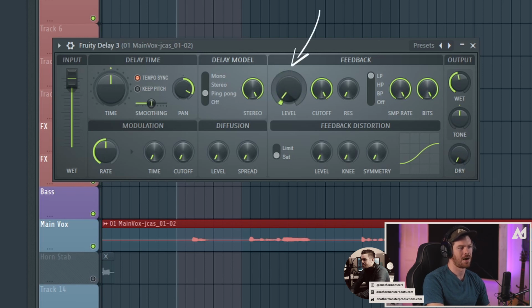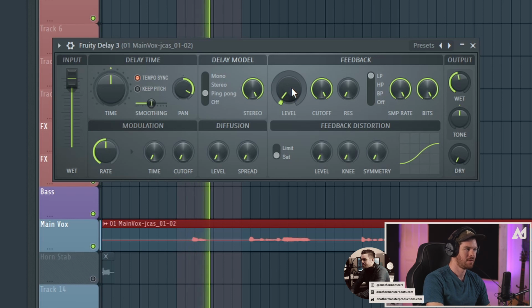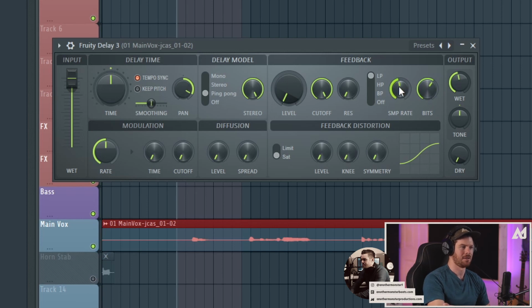So this controls how many delay tails we actually have, so like how long the delay is going to keep on going. So I could bring this all the way down to 0% and it's only going to have like one delay. And then what I can do is add one of these effects on it, or multiple effects on it. And essentially I'm just adding the effects onto that one delay tail.